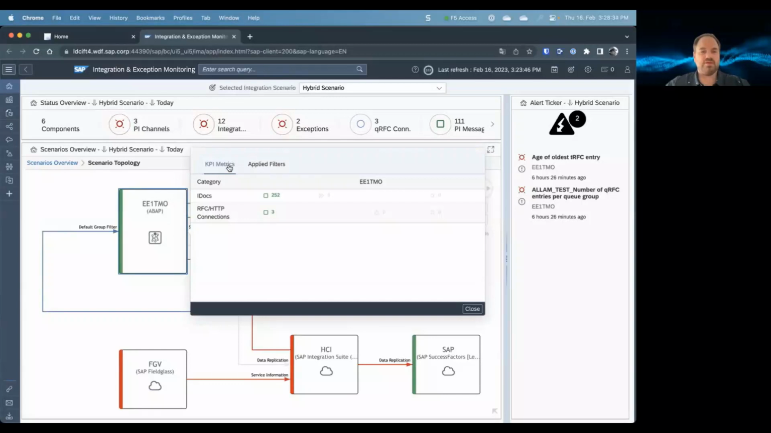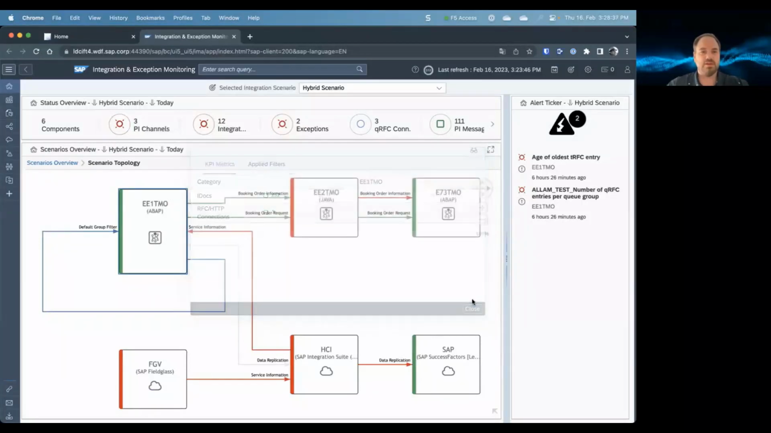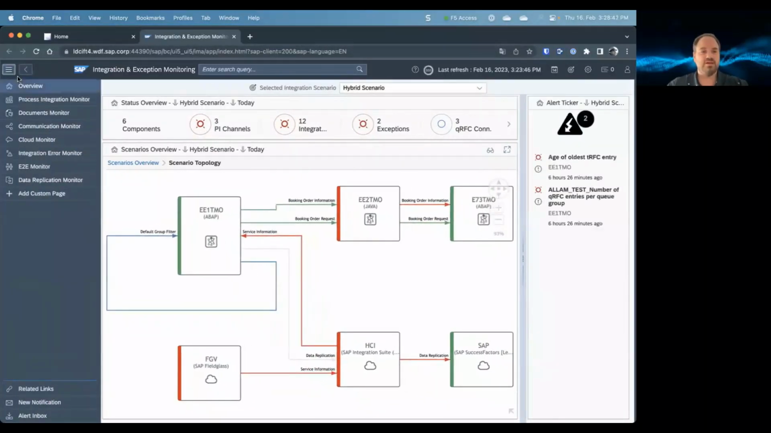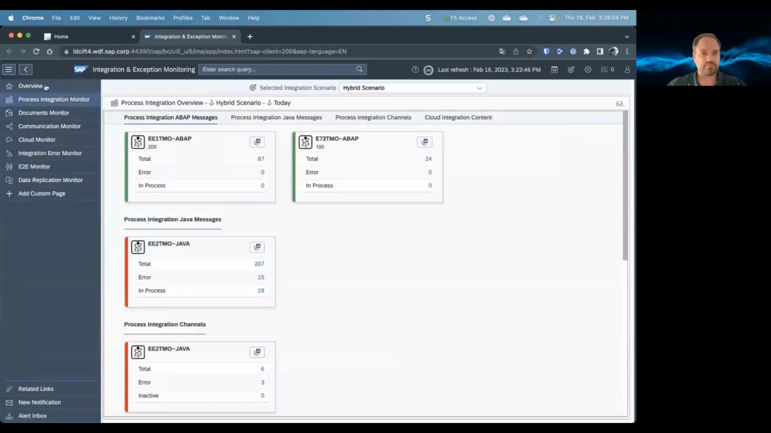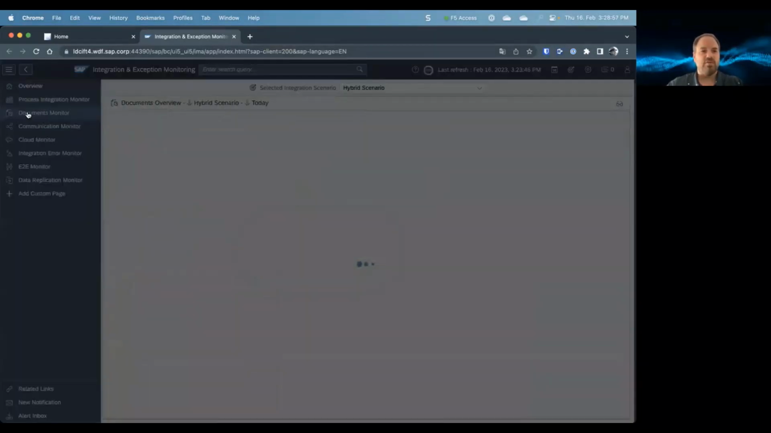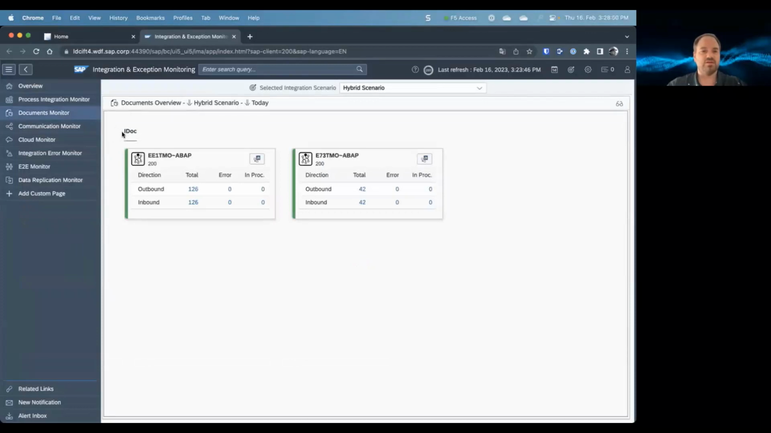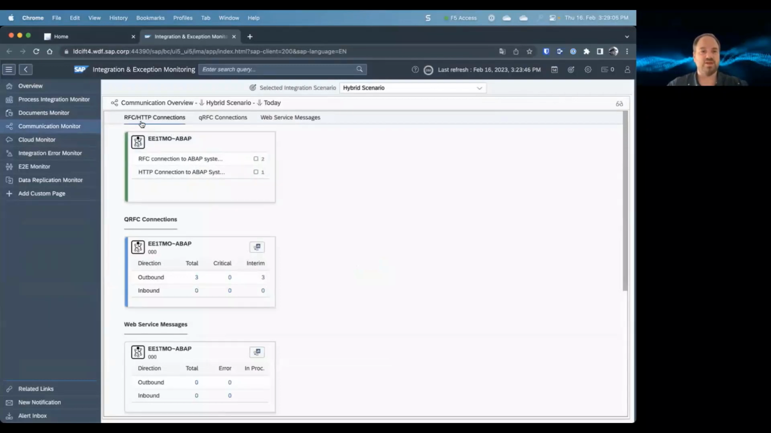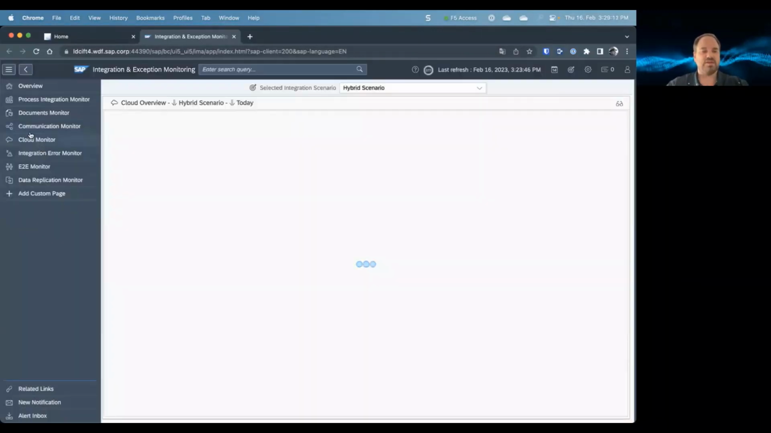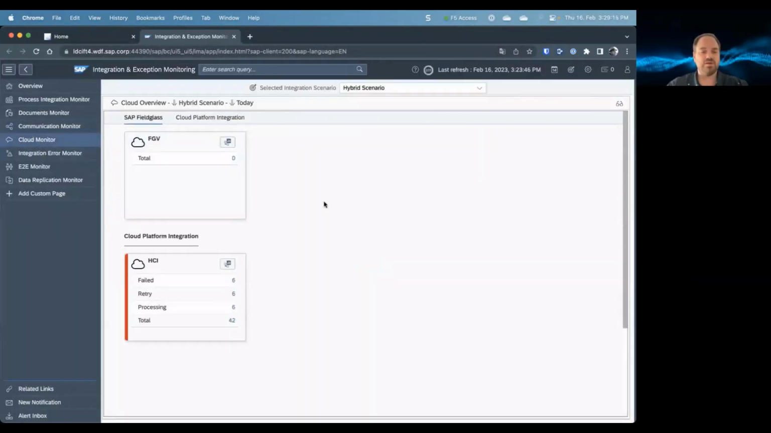From here, for example, I will just switch to the left-hand menu bar. If you click here on these 3 lines, then you will come to our dedicated pages. We will see we have a dedicated page for the process orchestration or process integration systems available. We have an own page available for business docs or BDocs and iDocs. We have an own monitor available for the communication related things, especially for RFC, HTTP connections, for QRFC connections. And we have also a dedicated page available for our cloud solutions.